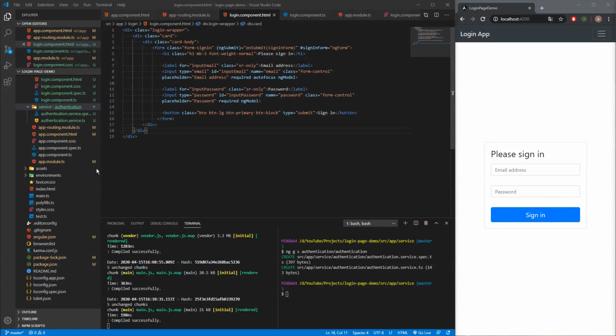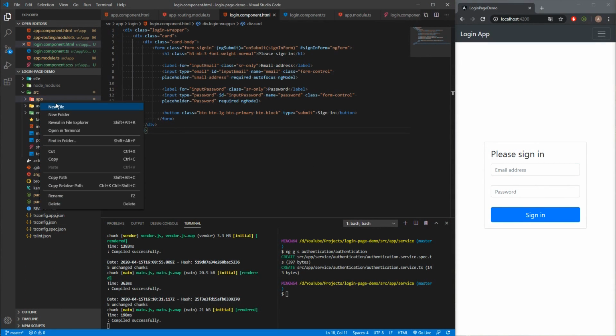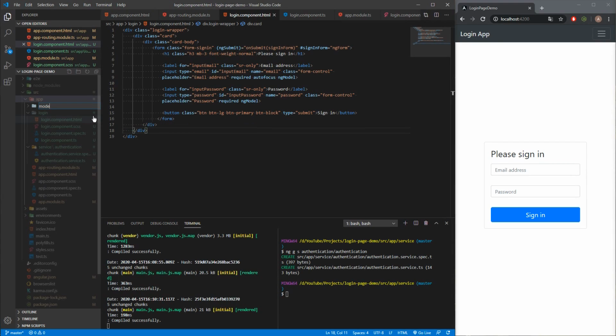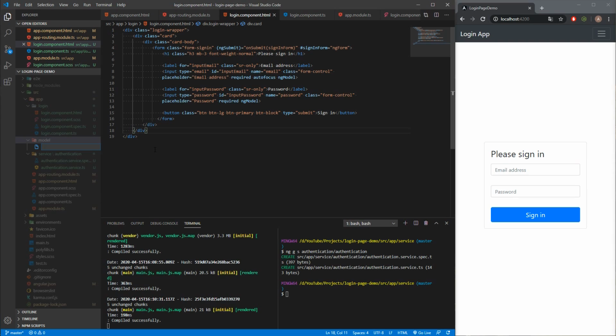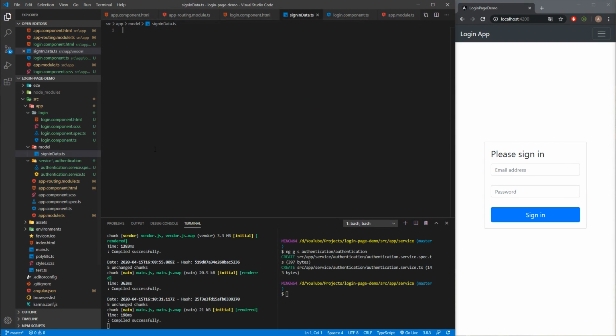Great. We also want to create a second directory, and this time it will be called model, and inside we'll create a new class which will be called SignInData.ts, and inside we want to create a class that will represent our sign-in data, so email and password. We will have two properties inside. It will be private email, which will be the type of string, and also private password with the same type.